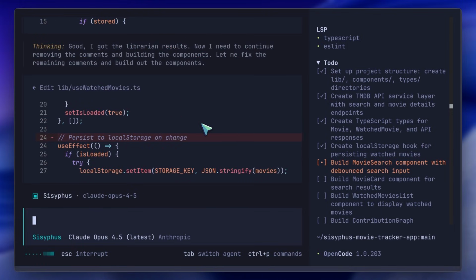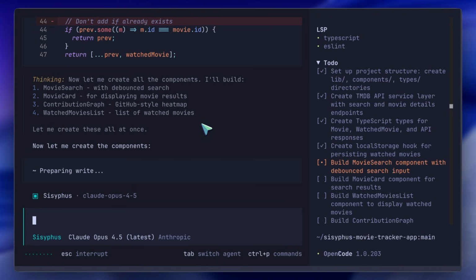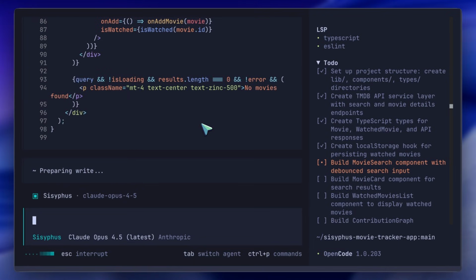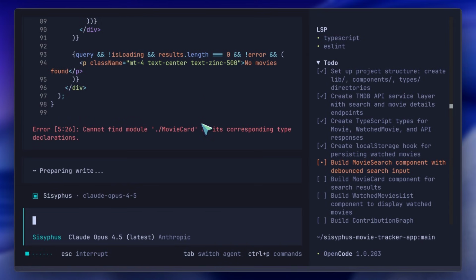It then proceeds to create the core directory structure using simple mkdir commands. After that, it gets to work on the actual components. It creates movie search, movie card, watched movies list, and contribution graph components. However, a small error pops up: cannot find module, movie card.